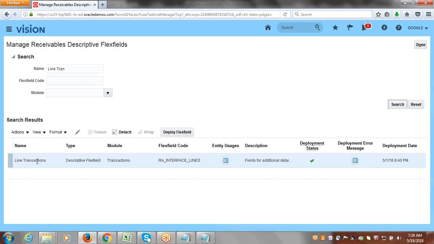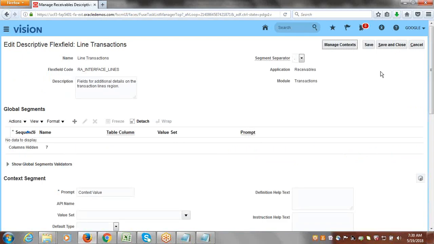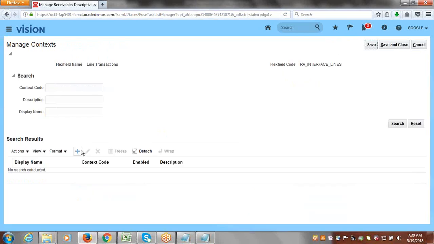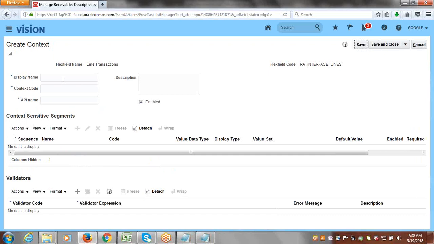And here you can click on edit. Click on manage contexts. Here create context structure. Click on create. Give the display name. So say Google auto invoice.